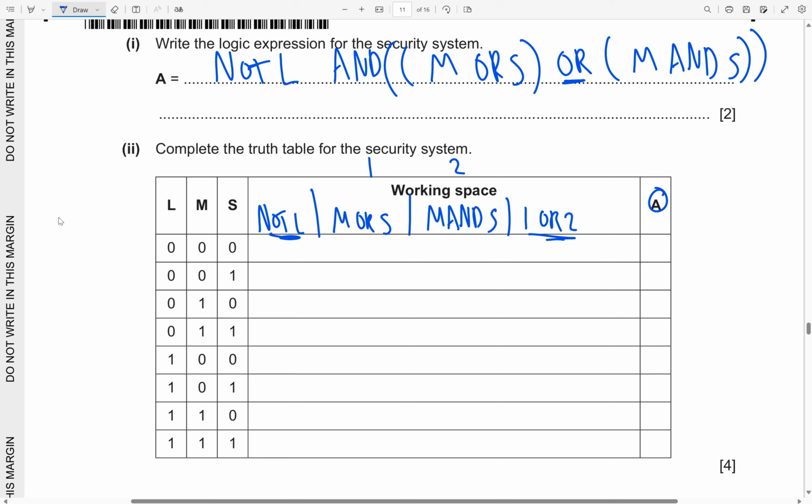Because this is the first column, we've got four zeros, then 4 ones. If we NOT that, it becomes 4 ones followed by 4 zeros. Then the next one, M or S. Here we have 2 zeros, therefore that's a 0. 0 or 1 is 1, 1 or 0 is 1. Here again we've got 2 more zeros, so that's a 0. All of the others have at least one 1. Then for M and S, I'm going to look for where it's true. These are both 1s and these are both 1s. Therefore, everything else we can fill in with a 0.